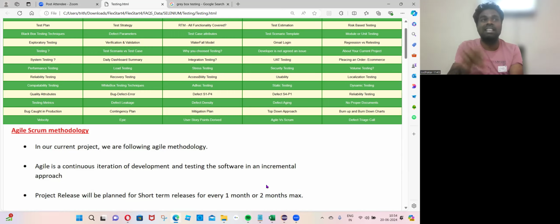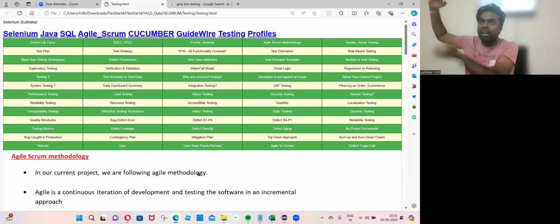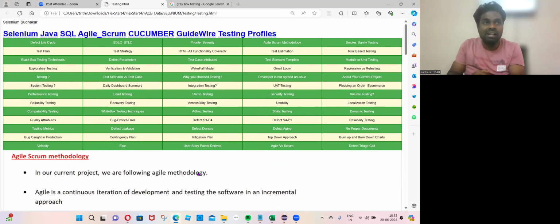Okay, so these are the agile scrum ceremonies. What is the agile scrum model? Can anybody tell me? What is agile scrum methodology? Agile is a continuous iteration of development and testing the software in an incremental approach. That is known as agile scrum methodology.